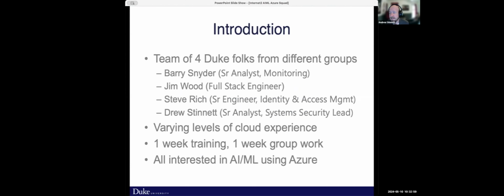What we're going to do through this presentation, I'm going to lead through the slides. Then Steve and Barry are going to talk a bit about our Terraform deployment when we get there. And then Jim is going to do a demo of how the pipeline actually works.